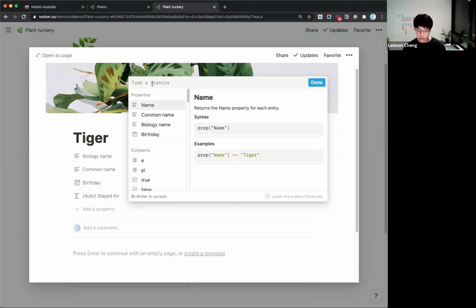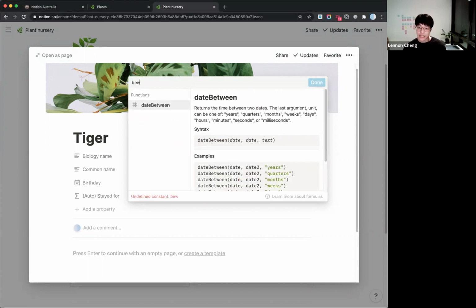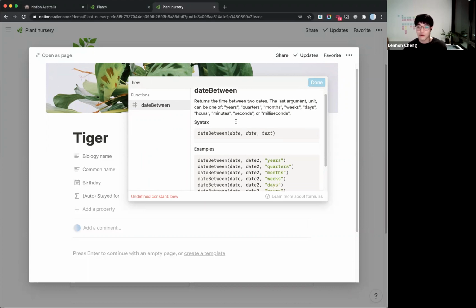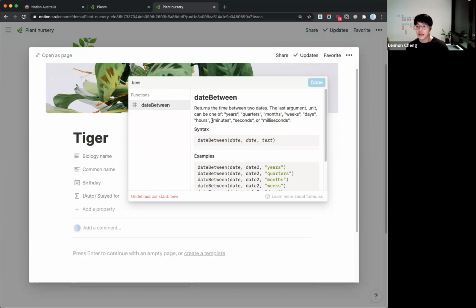And this one, we're going to use dates between. So whenever you choose something, even if you don't understand it, take a look at the example here. What this function does is, it'll take two dates, basically, and then calculate the duration of that, which is exactly what we need. So I'm going to click on that. It will help me automatically finish that.